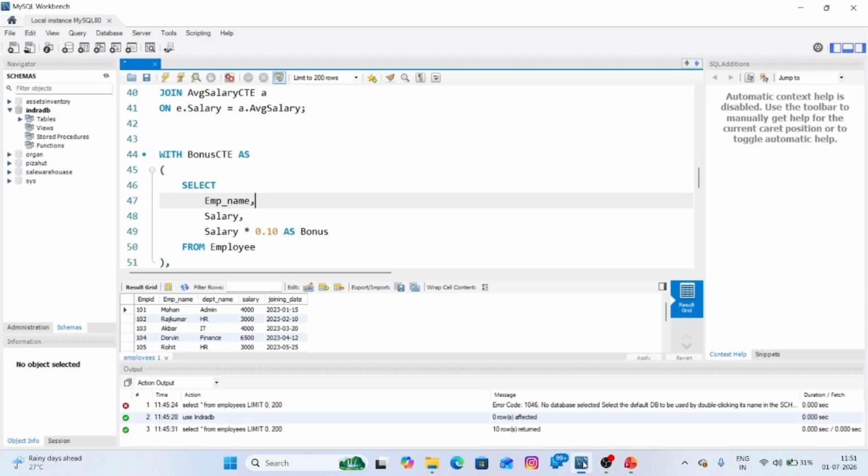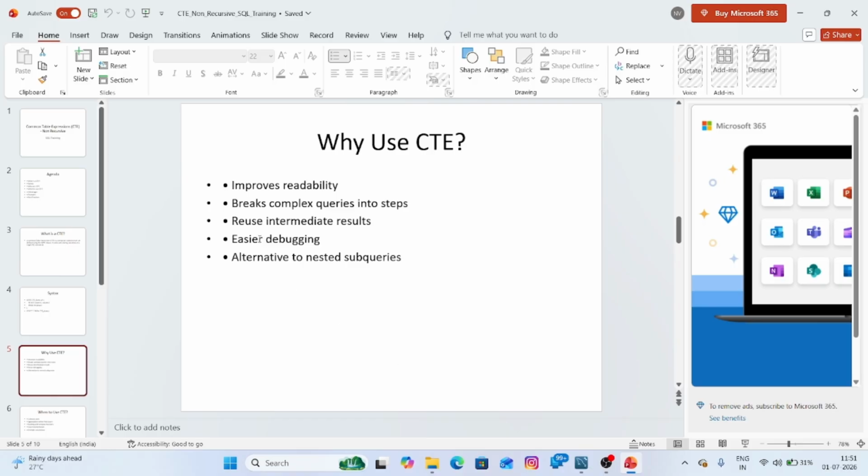So what does it mean? You can reuse this code in the next part. And then it's easier to debug. Let's suppose you get an error, then you have a very easy way to find out the error, because it highlights only the part you have written, not the whole code. It is also definitely an alternative to nested queries. You can write it inside the query.